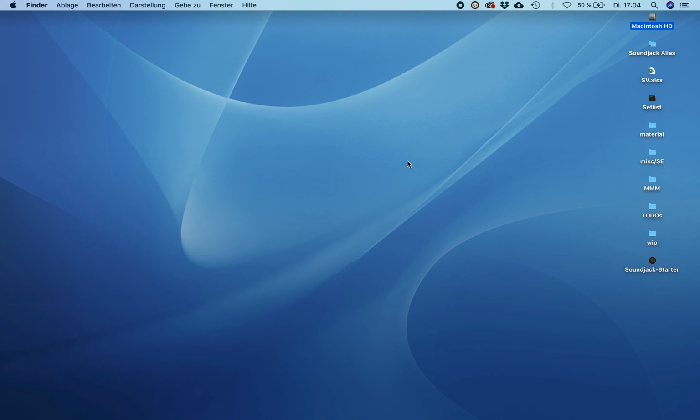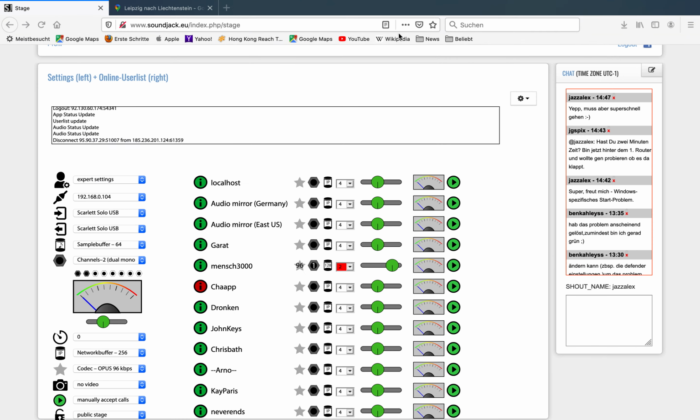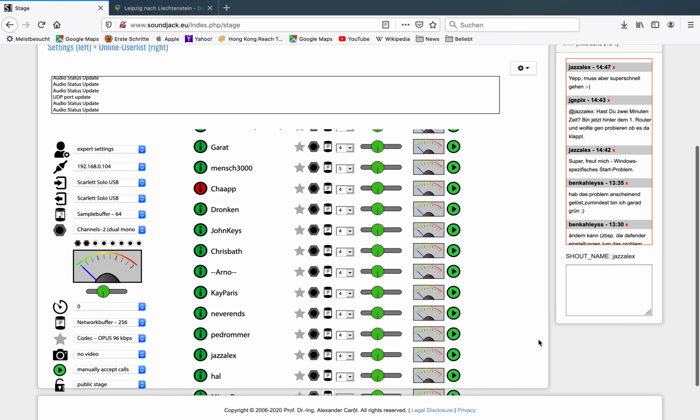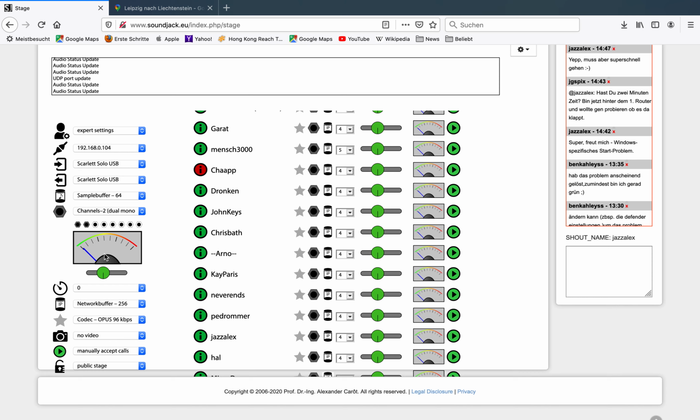What I have also done, I have logged in to the portal, and I have already entered the stage. And since my SJC application is running, I can have information about my own loopback signal. So whenever I talk into the microphone, this level is peaking. And the louder I talk, the more info I get on the level meter.